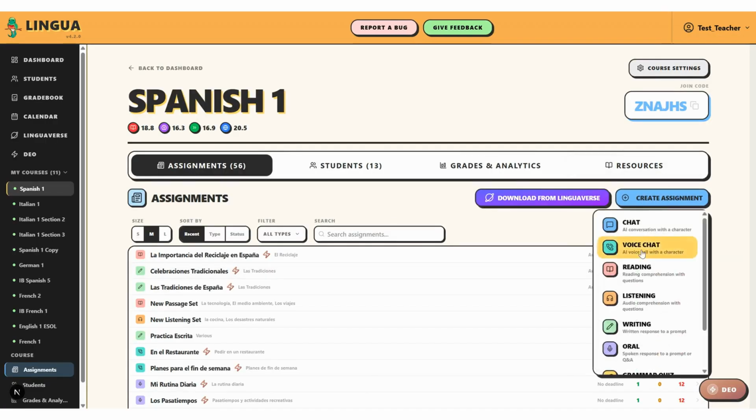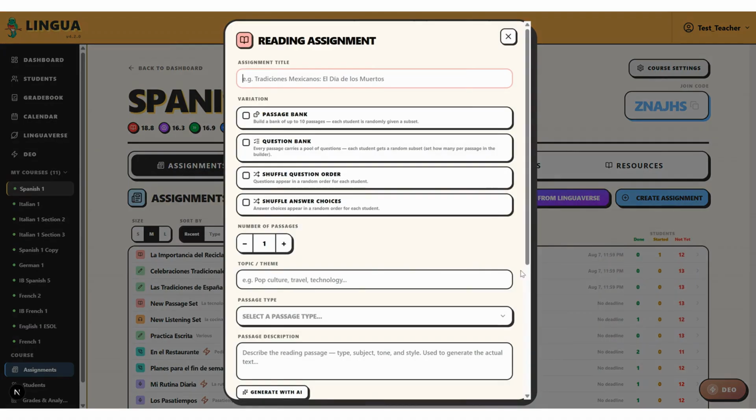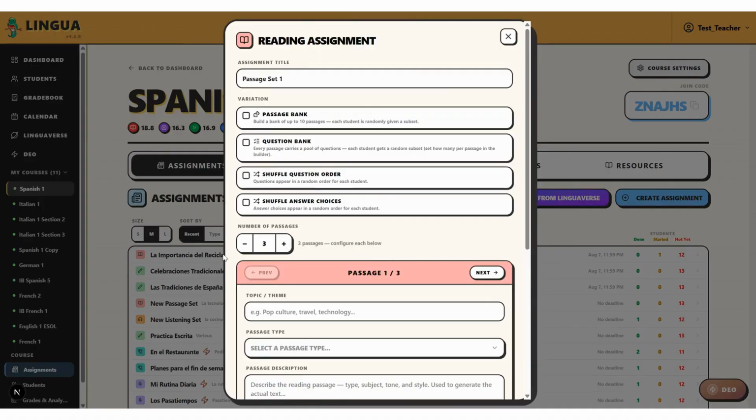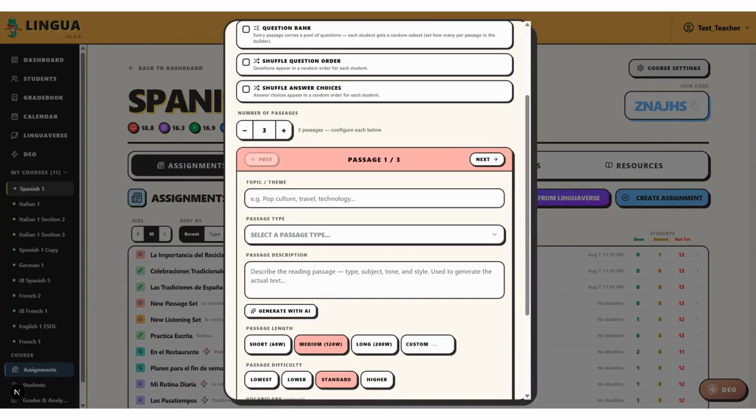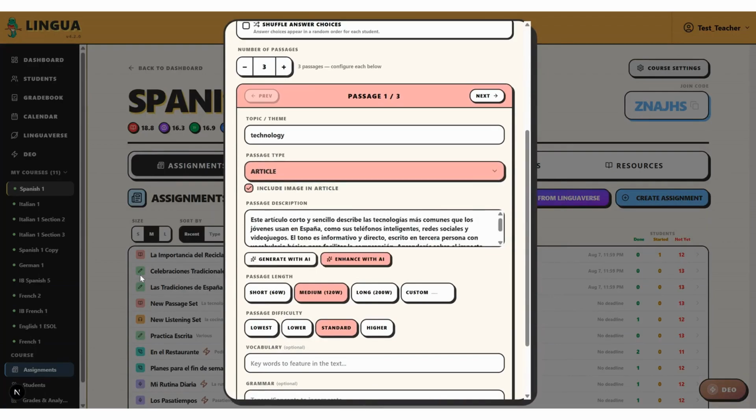So like I mentioned earlier, there's 8 different types of assignments here. So let's create a reading assignment. Let me enter in the details and then choose how many passages I want. And then for each passage, I'm going to specify the topic of the passage, choose a passage type, and then either write a passage description or generate it with AI. And let's do it for the other 3.